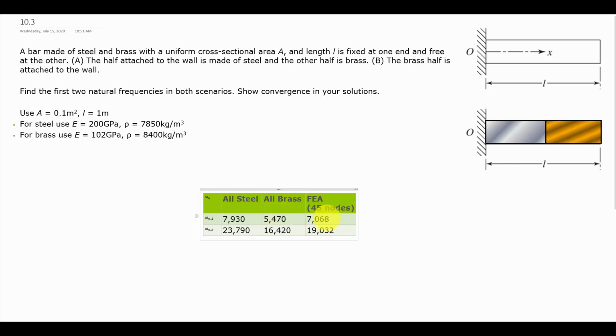And probably more importantly, the magnitude, 4 digits of magnitude, is the same as all steel or all brass. So our answer converged, and it converged to what seems to be a reasonable number based on a simplified version of this if it were all steel or all brass. It happens to be in between. We can't expect that to necessarily happen, but that does give us some additional confidence, I think, in the answer that we came up with.